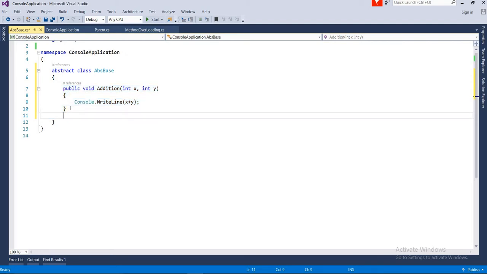So how do I declare an abstract method? An abstract method is just simple. Public abstract, and I am going to declare one more method. My method name is nothing but subtraction.